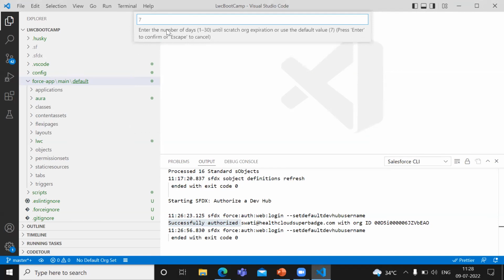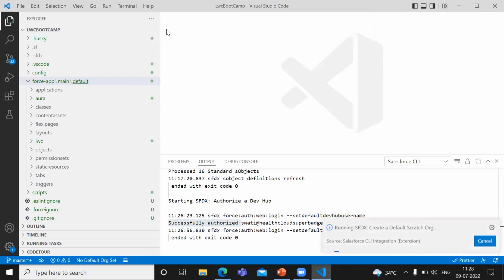It asks to enter the number of days until scratch org expiration. By default they have given 7 days, and the maximum we can give is 30 days. Right now I'm giving 7 days only. So it will start creating the default scratch org for us.